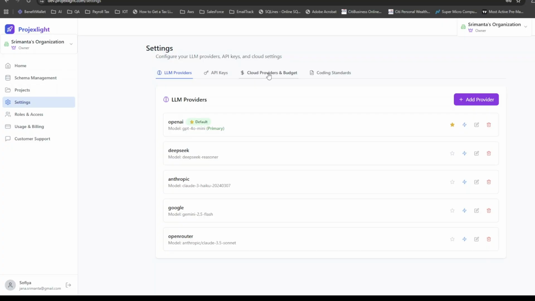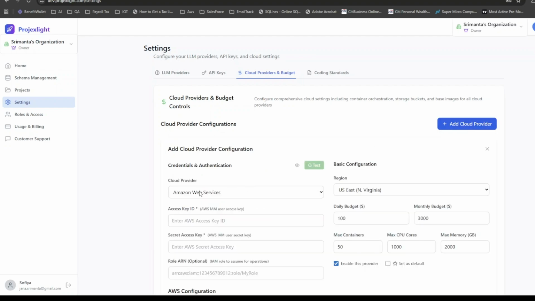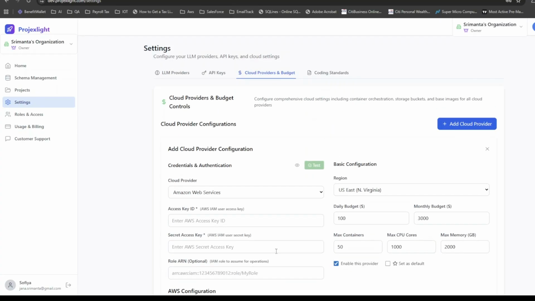Next, go to the Cloud Provider section. Select the cloud provider name, enter the access key details, and also provide the project and report buckets. These buckets will be used to store all your project files and reports.